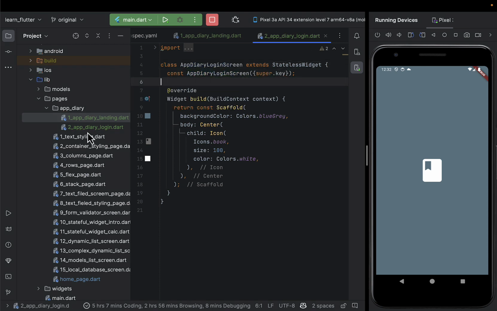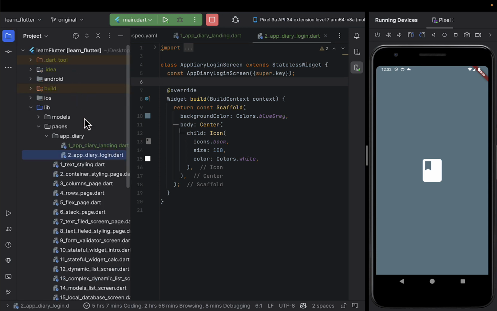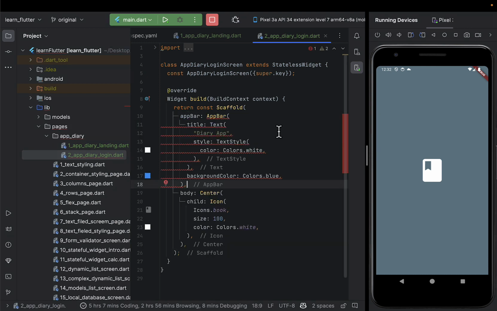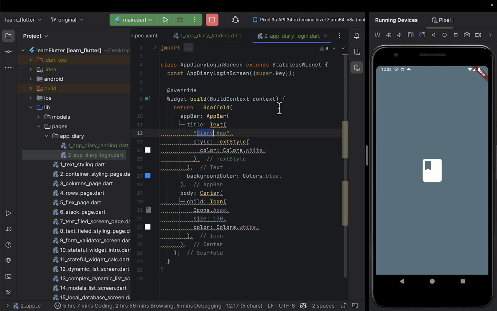Okay, so after the login screen, let me come here. So this is the login screen. So in the login screen, maybe you can just remove these funny things, and then just simply put an app bar. You know how to create an app bar, and then we call it maybe login, diary app login. Okay, like this. All right, so yeah, like this.